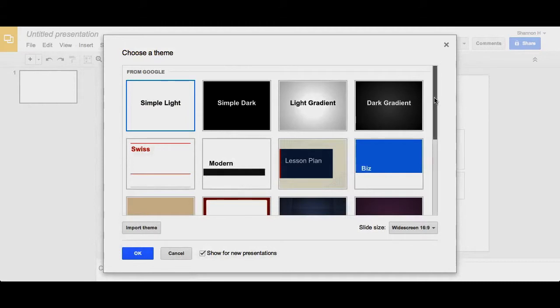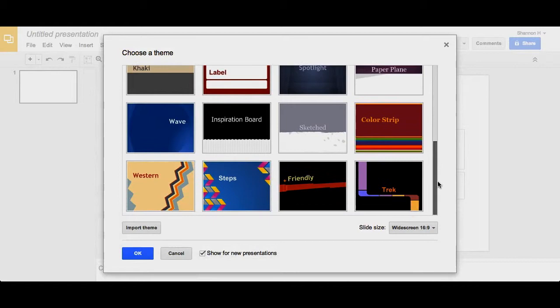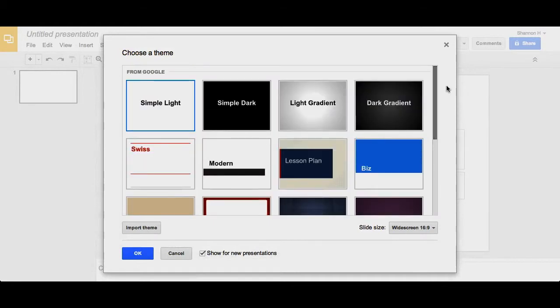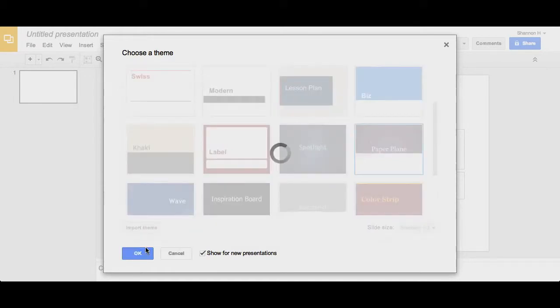One thing you'll notice is that there are many fewer themes to choose from when you're using Google Slides. You can also choose your slide size from widescreen to a standard. You'll choose this depending on where you intend to project your presentation. I'm going to choose a simple theme and click OK.